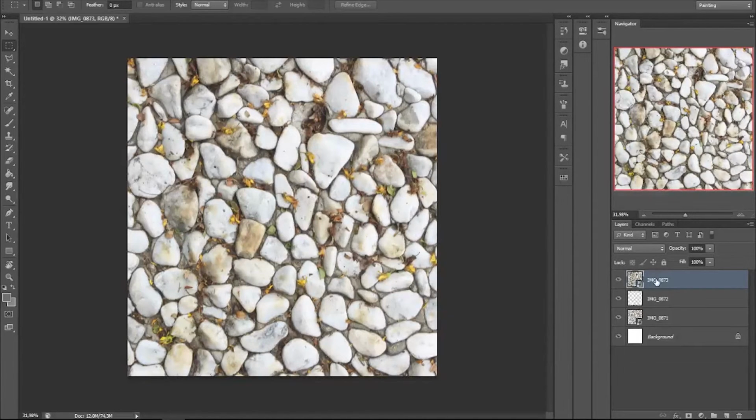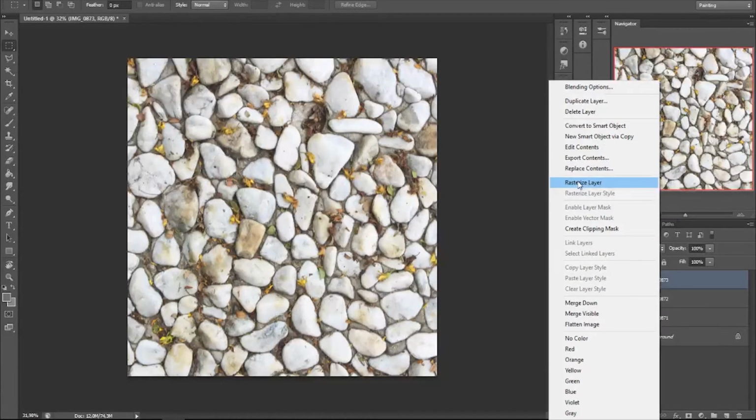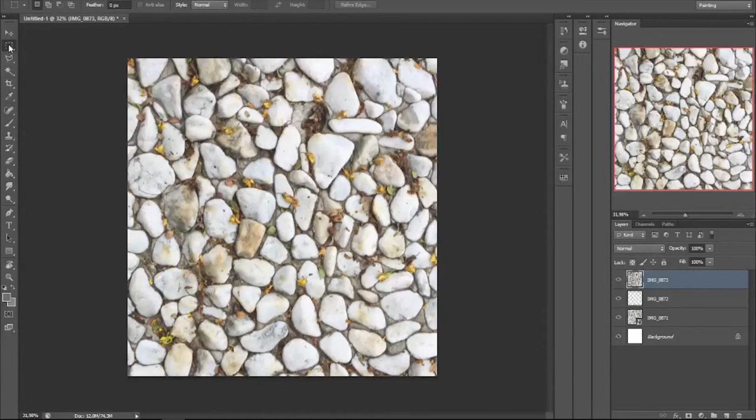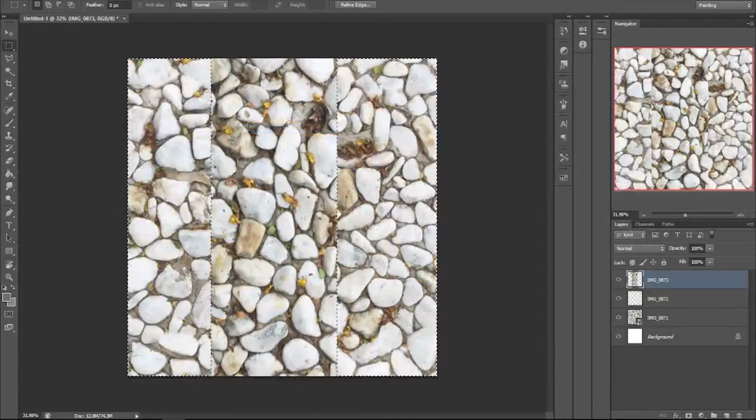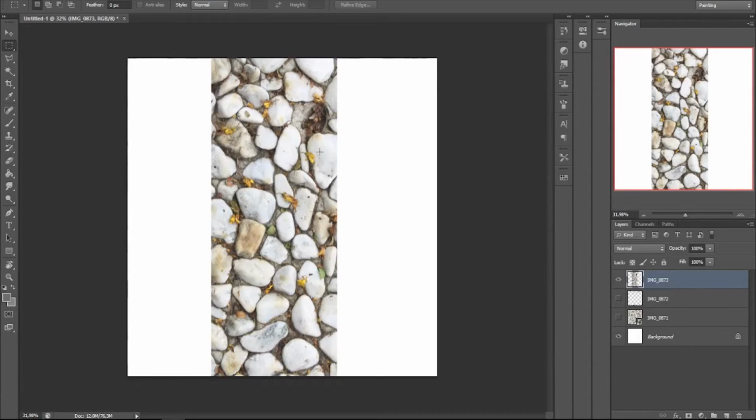So once we've done that, we're going to right click on the image, say rasterize layer so we can edit it now, and then we're just going to select a band that we want to use as the border. So I think around here would be good. And we're going to right click, select inverse and delete again. So now we just have this band in the middle. If I turn off these layers, then you can see that's what we have selected.